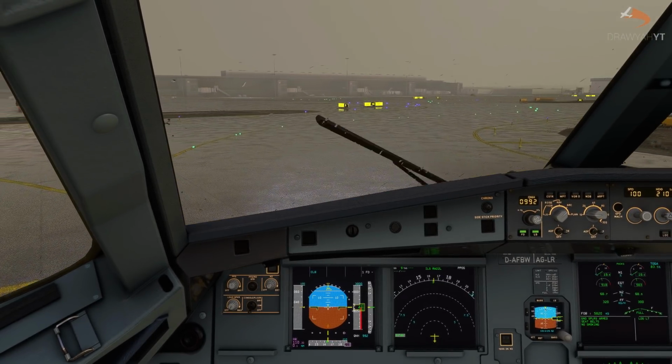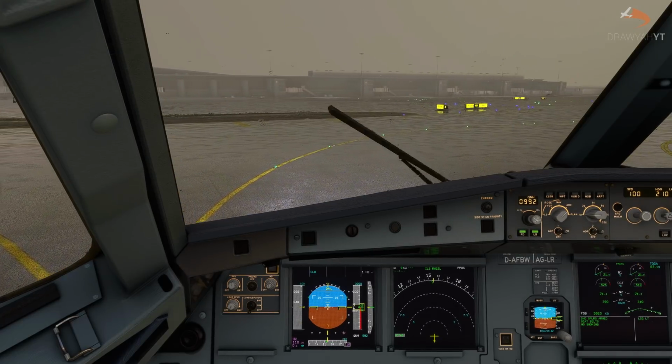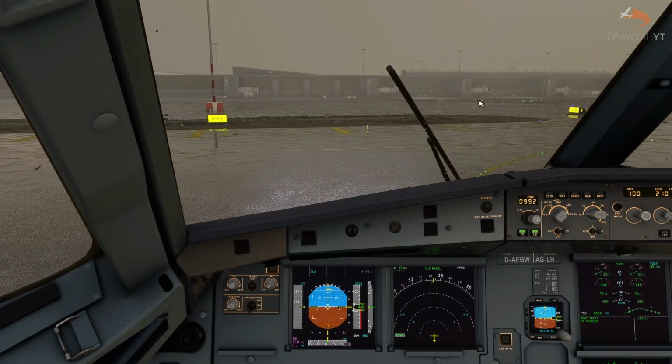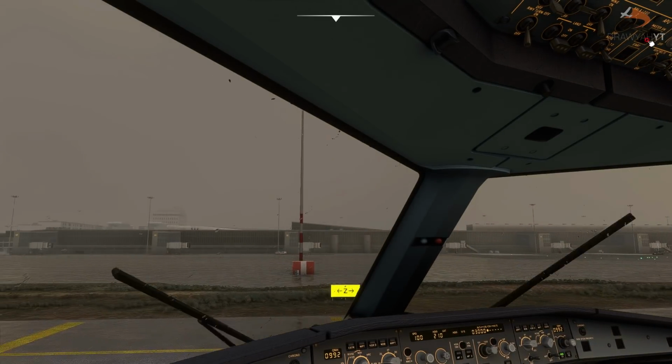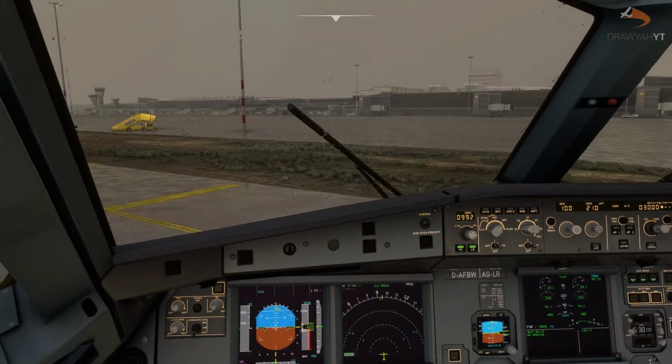And like before, as you exit the runway, flaps up, spoilers up, landing lights off, taxi lights set, and APU will start.